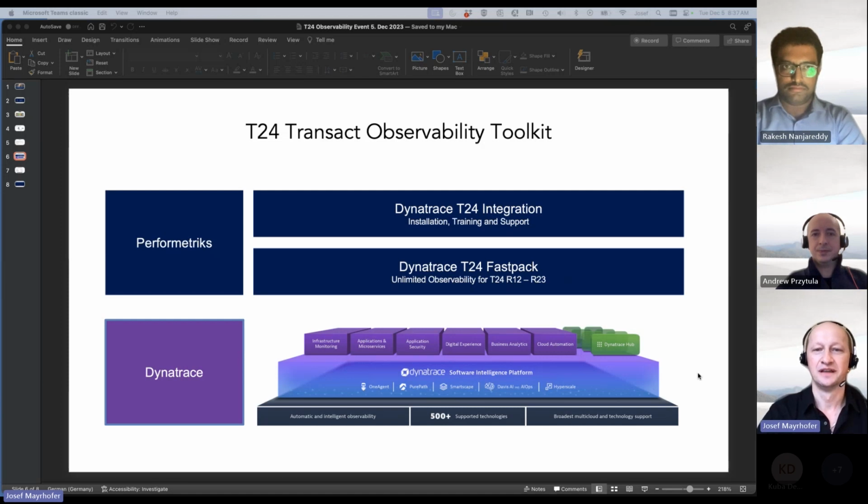And on top of that, Performetrics has built in the last couple of years a so-called T24 Fastpack. We have more than 10 years of experience in T24, not only development, but also performance tuning. This knowledge has been built into the Fastpacks that we provide for TAFC or also TAFJ, from release 12 up to release 23. All are supported, and we are happy to support you in that area.